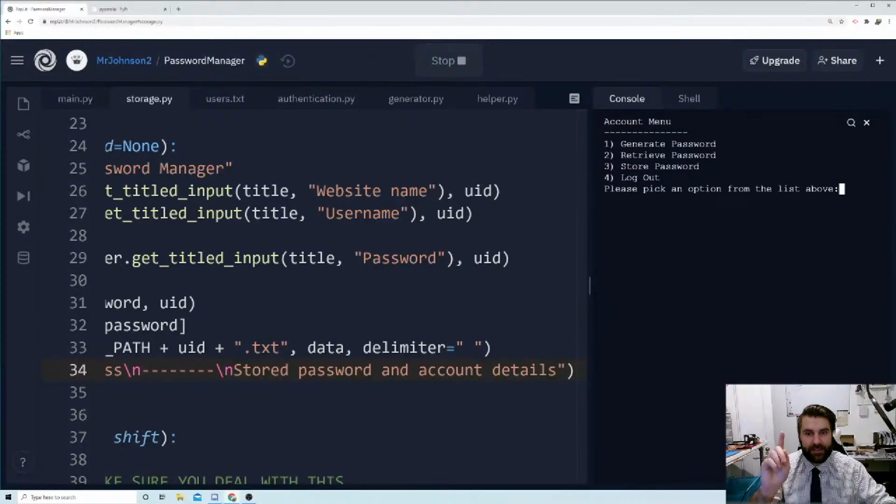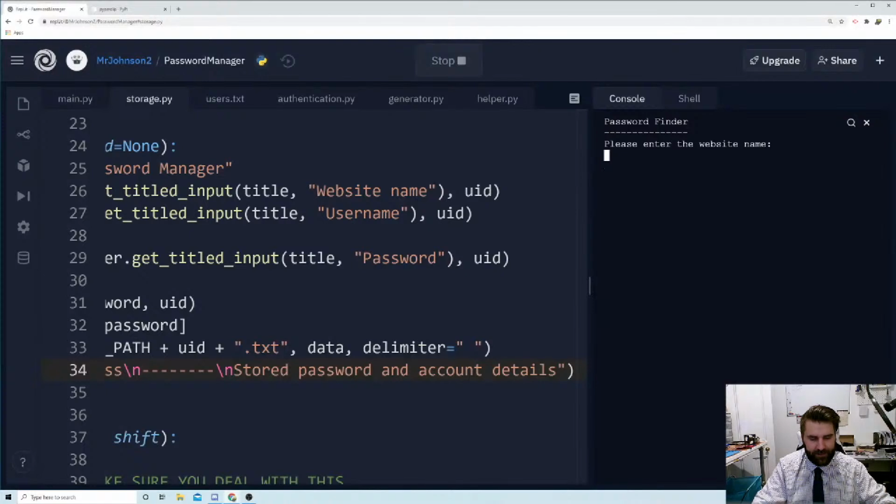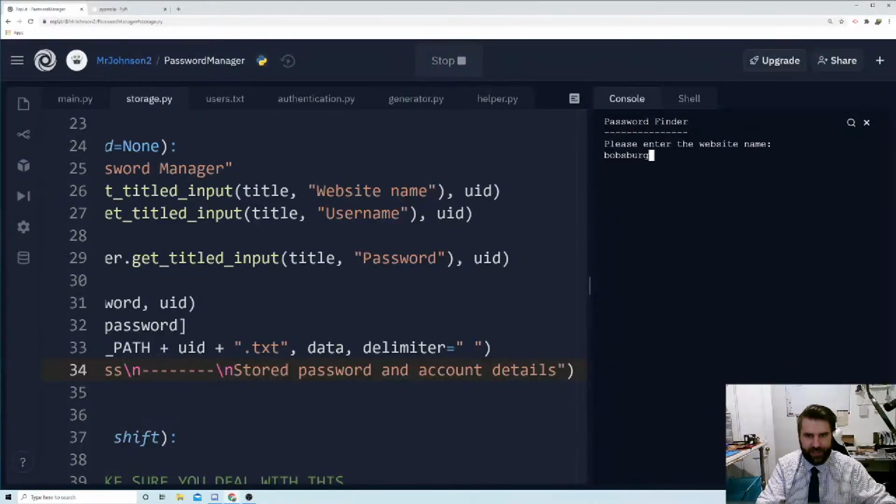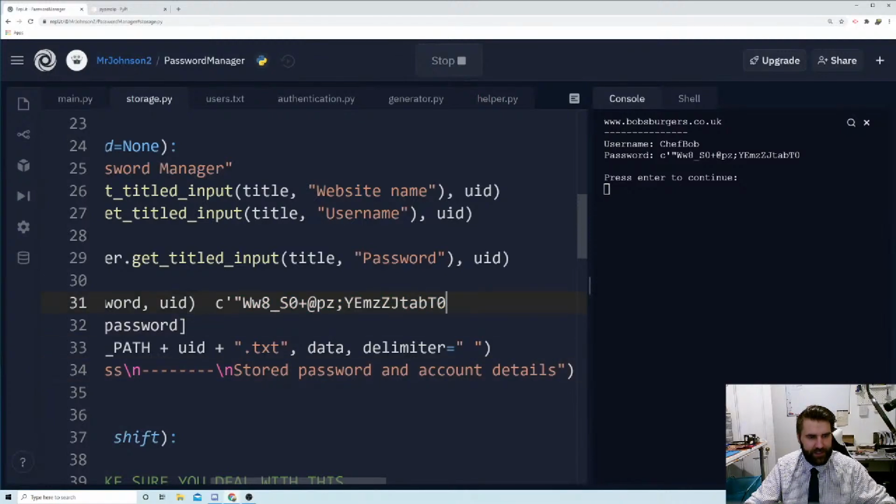Fantastic. So now we're still logged in, so we can retrieve those passwords. I should be able to enter the website name. I think I typed in Bob's password. I can just type in Bob's maybe, and it should return that to me. So bobspasswords.com. Yeah, there we go. And there's the password. And let's just have a look at the most recent one, Bob's Burgers. Okay, there we go. And so we've got the password there. And if I just paste my password in here just to check, C apostrophe speech mark, and we can see C apostrophe speech mark. So that is the password. So that is working. That is being passed in really nice and easily.